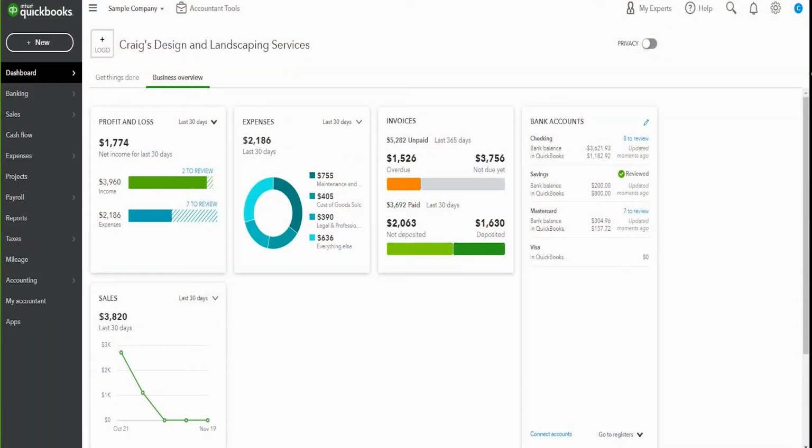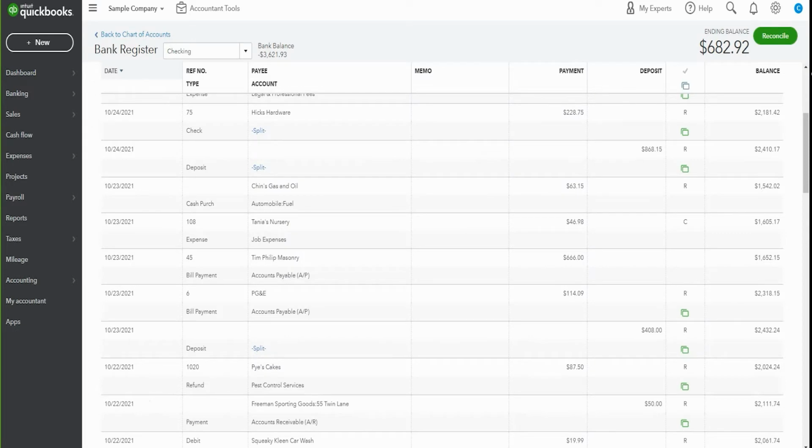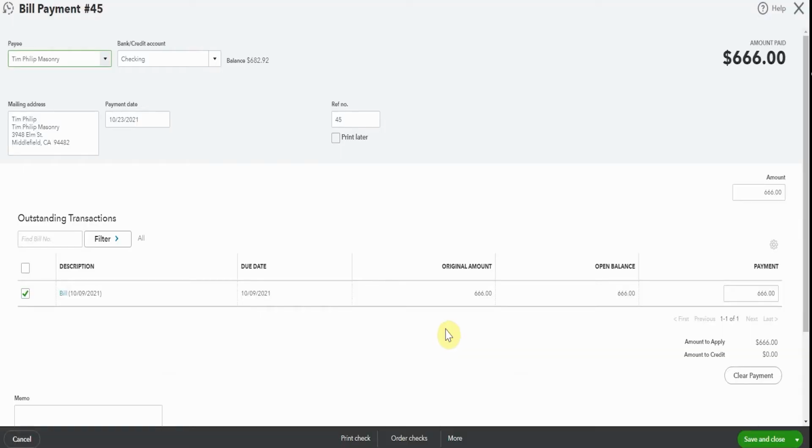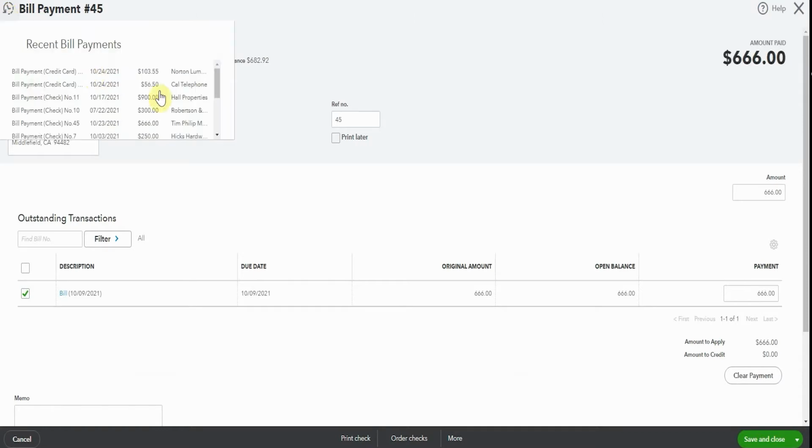So here we are in the sample company, and I'm going to pop across to the register. Now let's say that we know that Tim Phillip has not received his check number 45. It's been lost in the mail, something has happened. So this is the check we're going to choose to void. So we're going to pop on here and we're going to say edit. Now another way to find this would be to open up a bill payment or an expense, click this backwards clock, and you have a list of the different checks in here. You could find it that way as well.